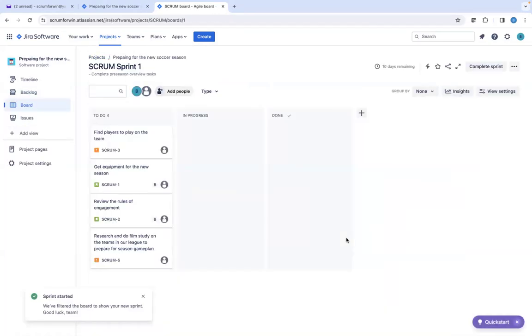Now the sprint has started. Typically, as you see, you could add other columns if you feel like the team may need another column. One other column that my team usually has is a blocked column as well. So say you're starting a task and the task has some type of blocker for some reason.